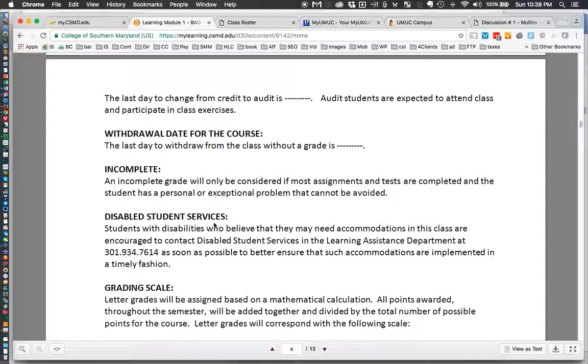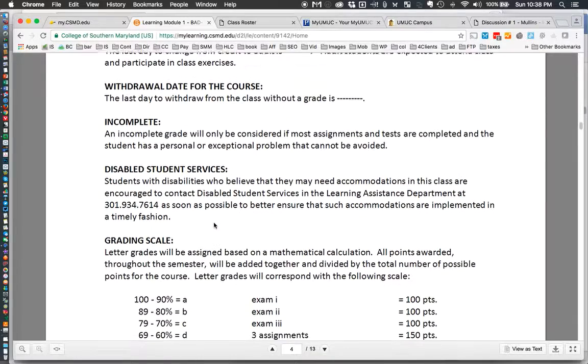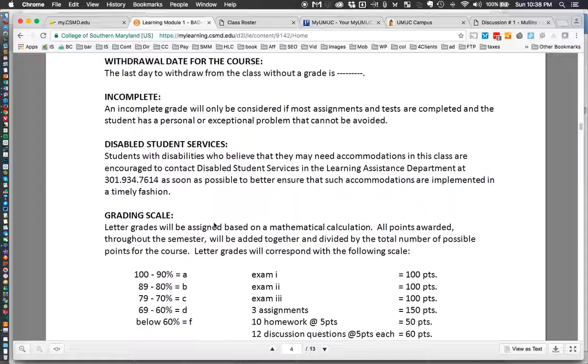I'll get you the dates on these. I'll put those right on the first page of the online class. Incomplete: only consider that in extenuating circumstances at the end of the semester if you haven't got the work done but you think you can get it done within the next month. Sometimes we'll consider that, but I really don't encourage that at all.